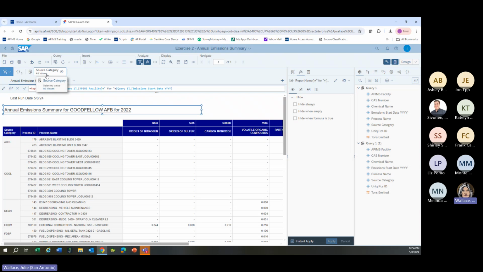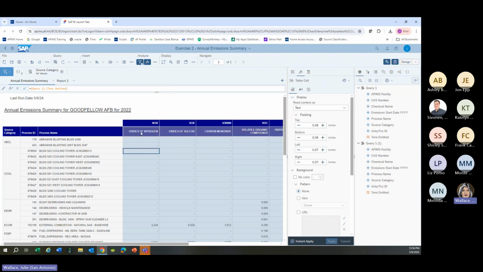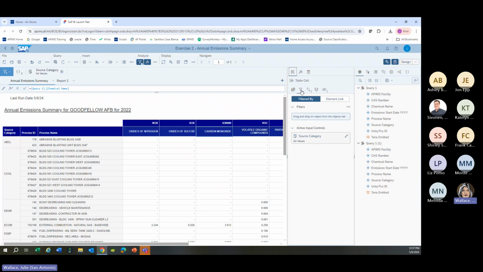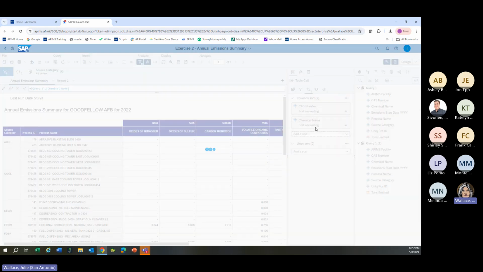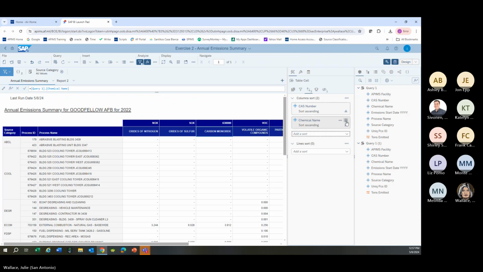Okay. The next thing I wanted to talk about is sorting. So this particular report is just sorted across here. To determine how I have it sorted, I can come up here to the report element data, and there is a sort panel. So as you can see here, I've got the CAS number sorted ascending. So I can add another sort based on chemical name, or I can edit this.